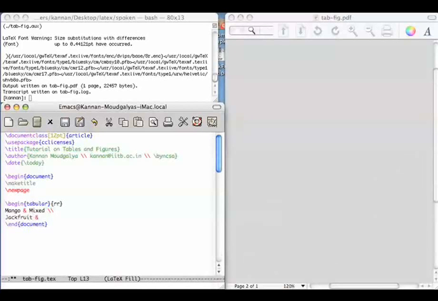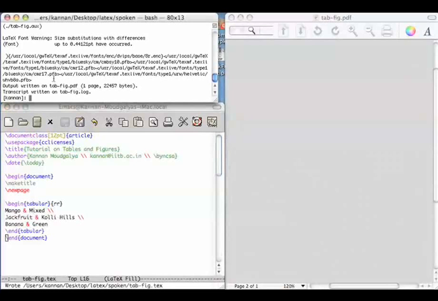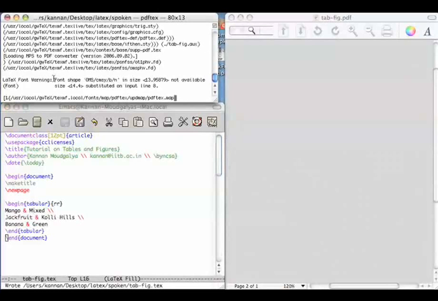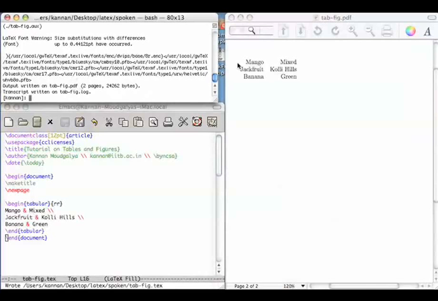Jackfruit, Collie Hills, banana, green. Let me end this tabular environment. Let me compile this. And this has appeared here.